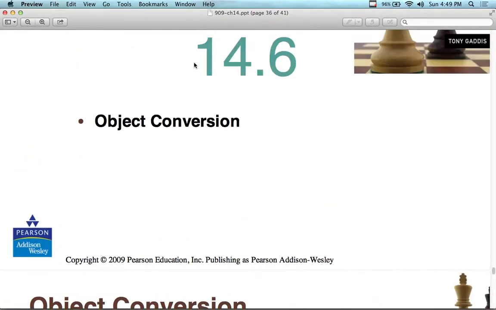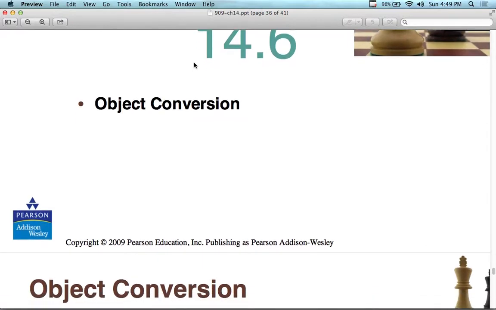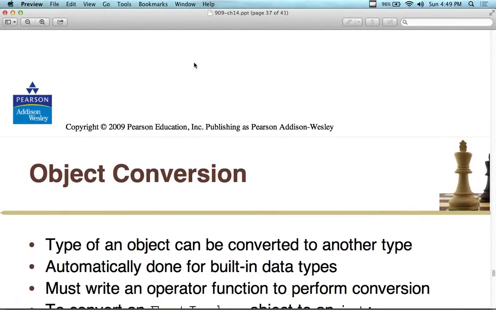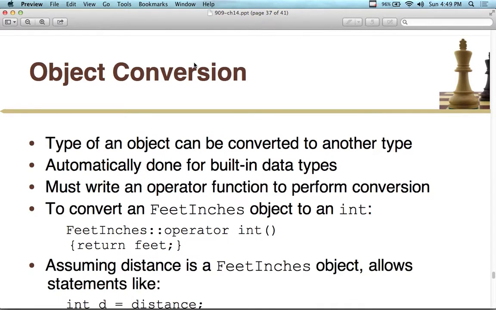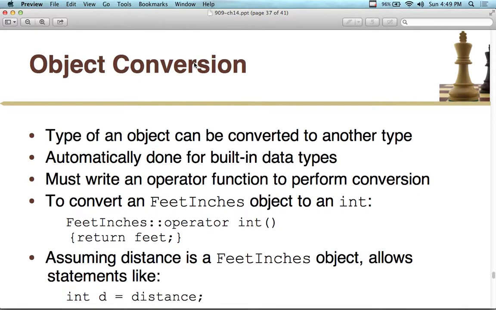I showed you some examples of the object conversion before talking about it. Object conversions are the ability to change one object type into another object type. So we saw the polygons that were rectangles and triangles and how we converted those. So converting an object to another type is what's referred to as object conversion.